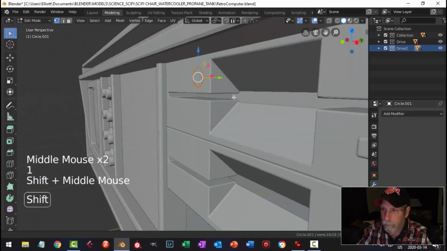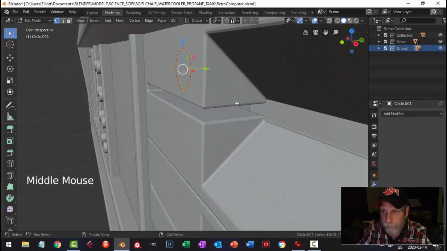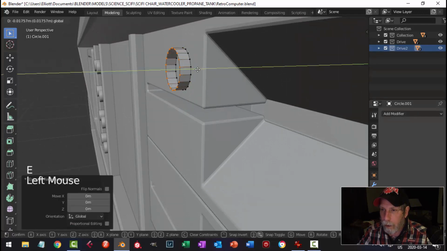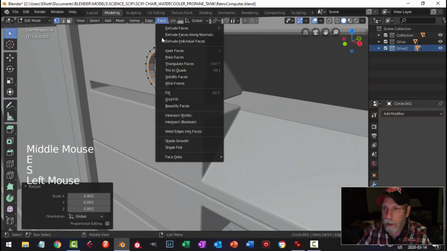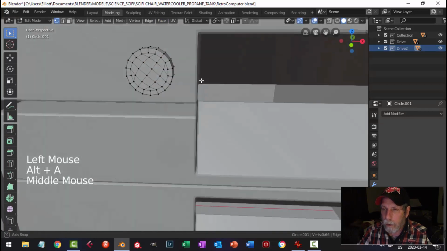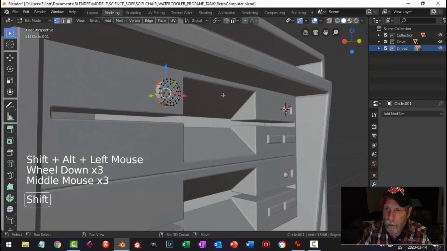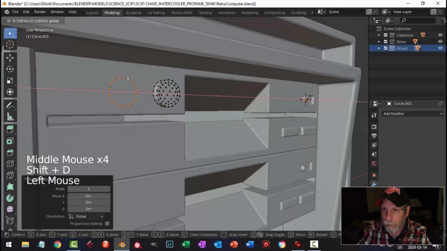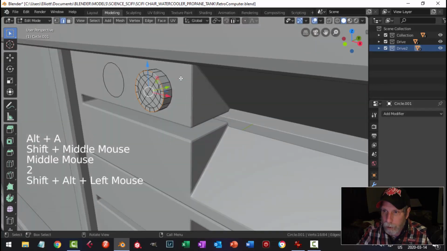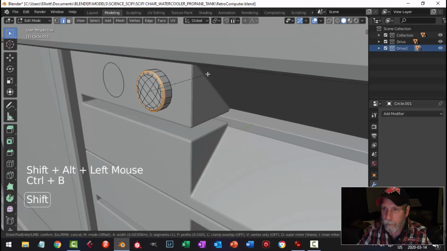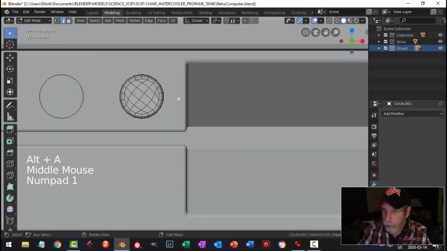Okay. And the way I think I want to do this is two separate pieces. I'm going to extrude, scale in, and grid fill. I'm going to take one of these circles, copy it, Shift D, pull it out. I'm going to use that in a minute. But in the meantime, I'll just bevel this top, put one segment in, okay, like that.